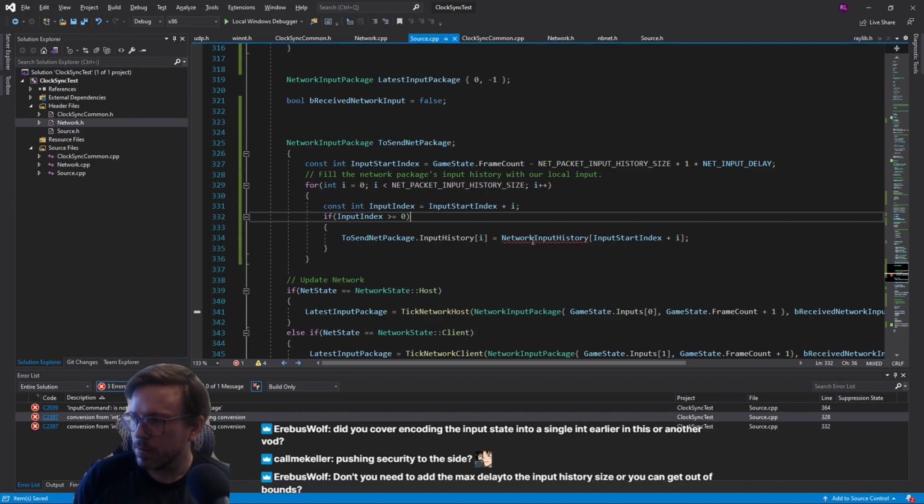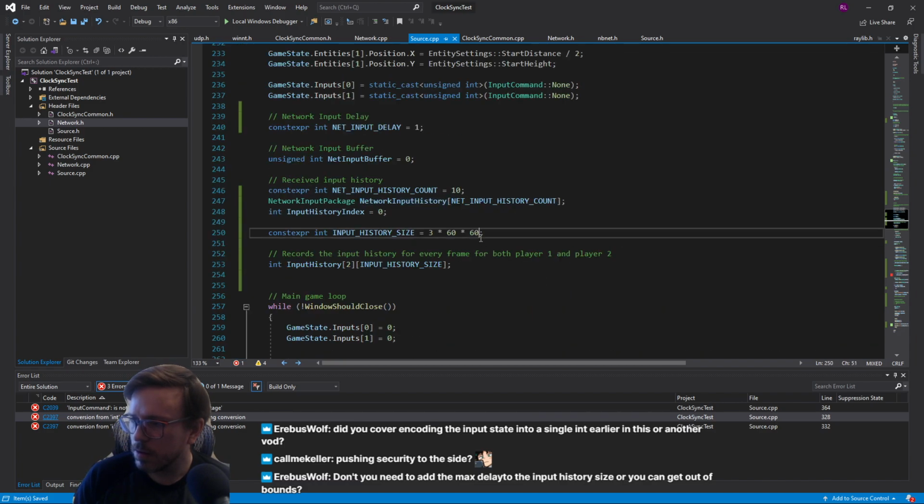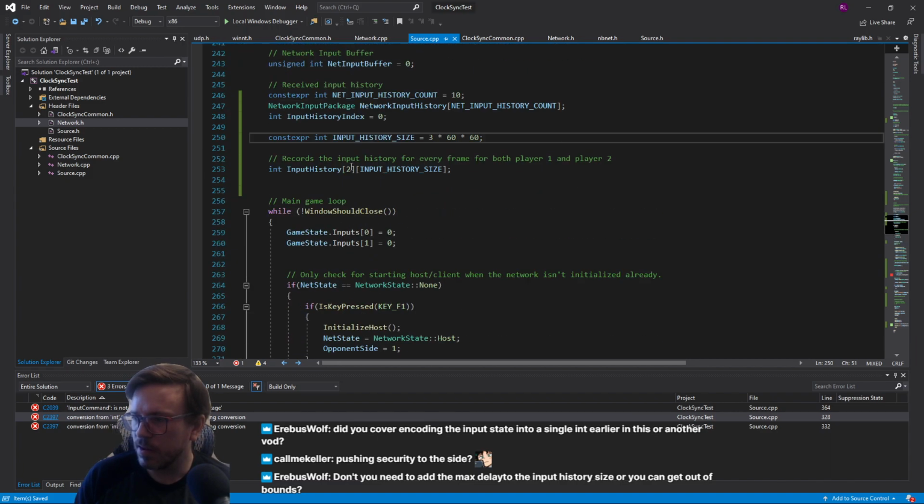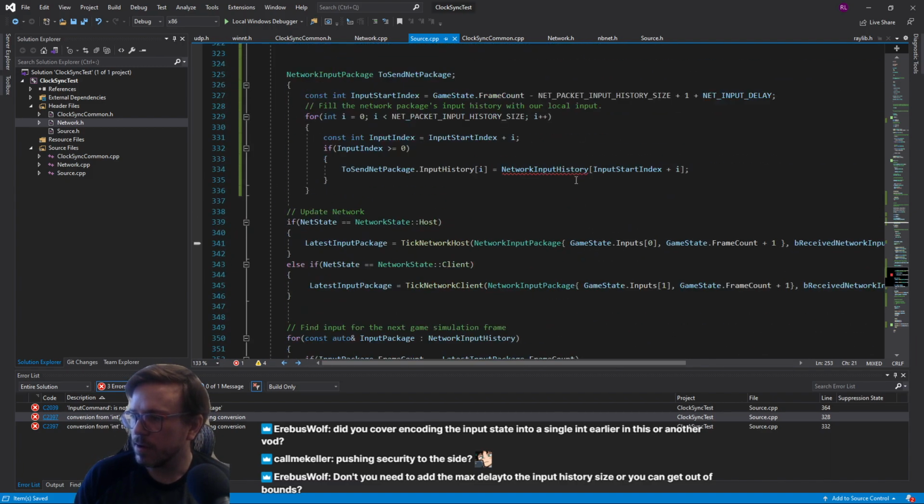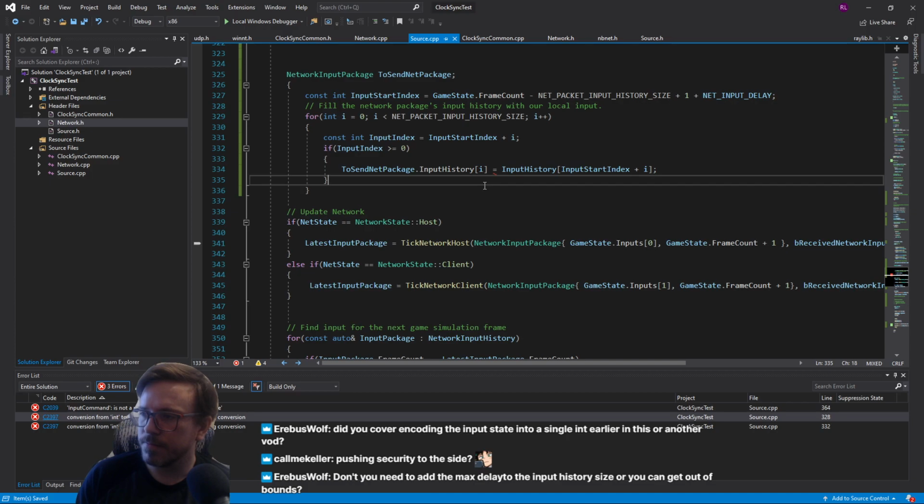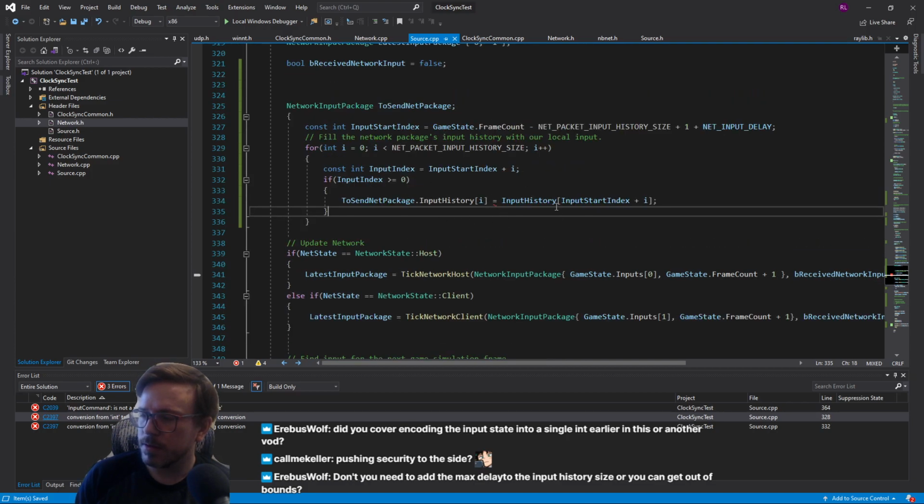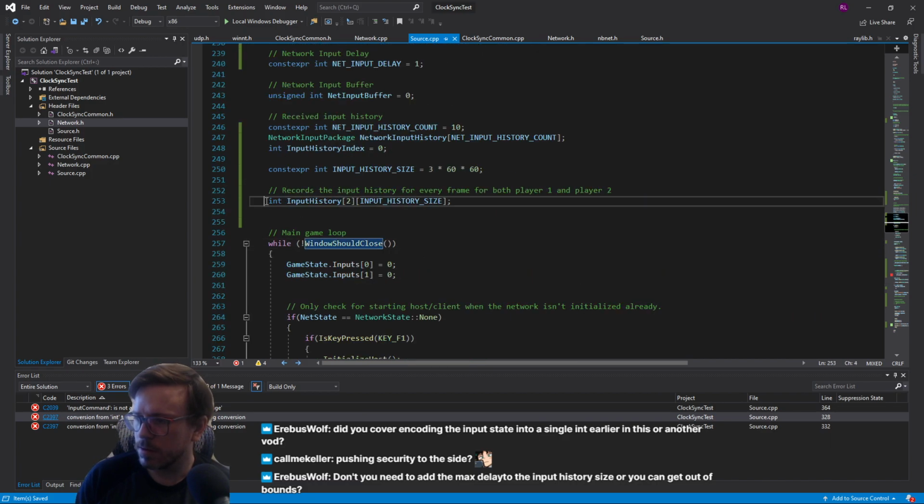Okay, what's going on here? Oops, that's wrong. It needs to be input history. That's what's going on there. What's going on here? Oh, is that not unsigned int? Int. Got it.